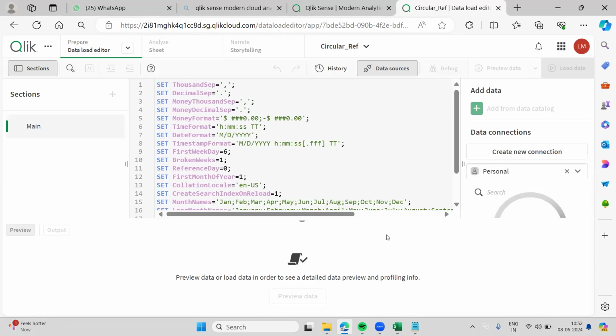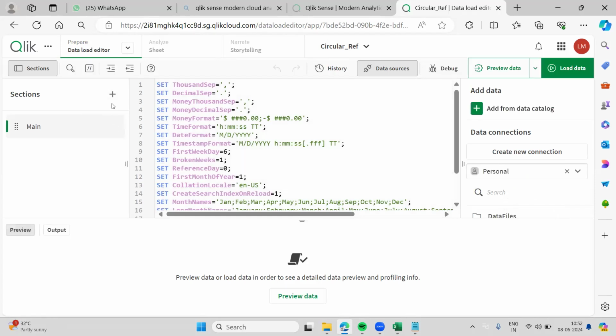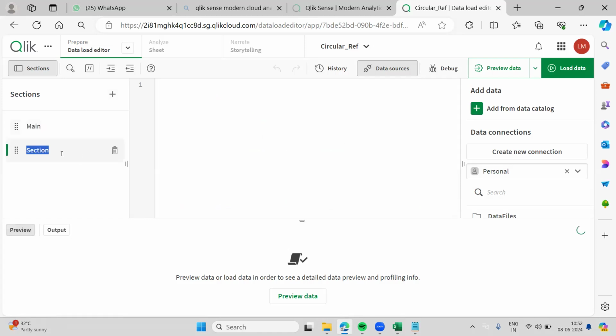Okay, before connecting to the Excel sheet, what do I need to do here? Add section. Yeah, we need to add a new section. I think it is still loading. Let it enable. Yeah, it's enabled now, right? We have to create a new section, and I will just name it circular graph.